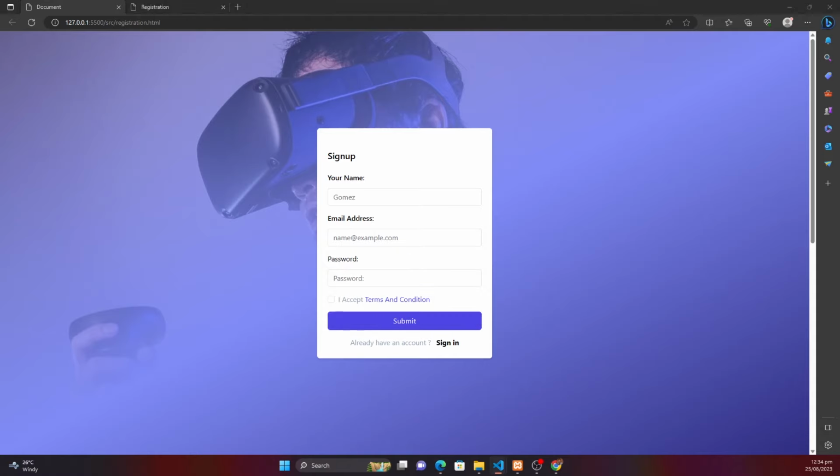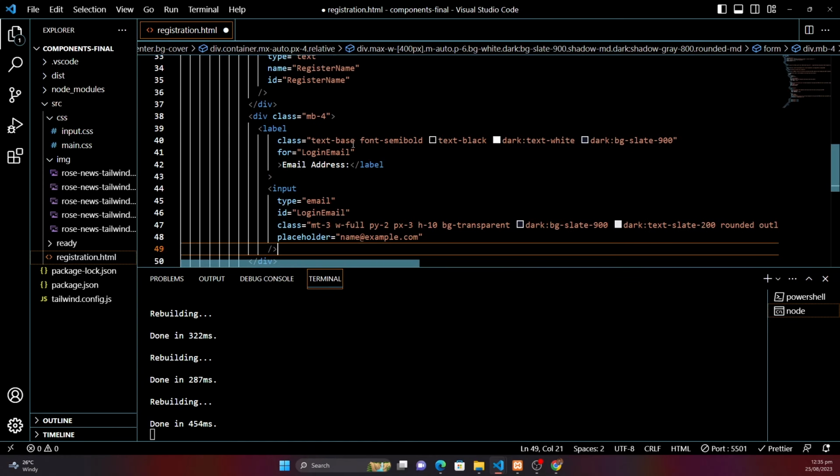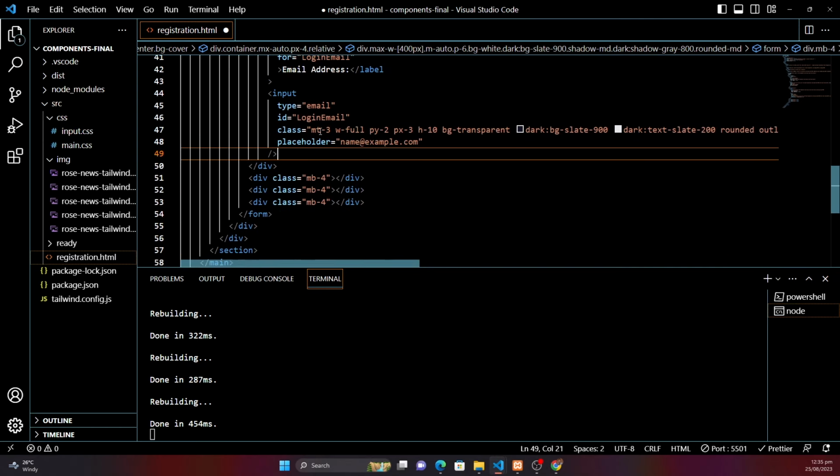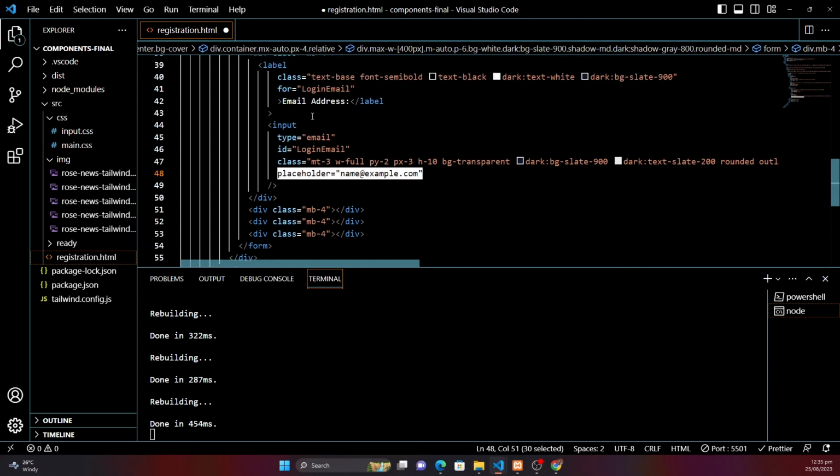So let's look for one with the email address. So I'll come here now for the email address. For this, the label has the same styling, so let's not bother about that. And then the text also has the same styling. What we've only changed is the placeholder now, but also the ID and the type. So the type is now email, so this is an email input.